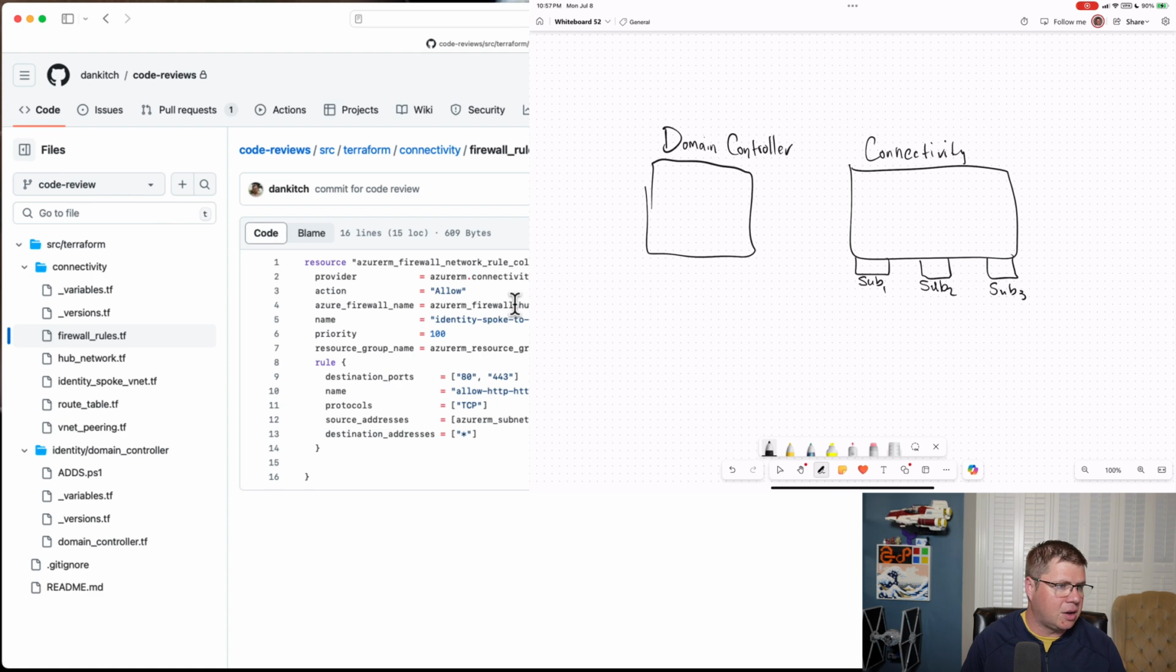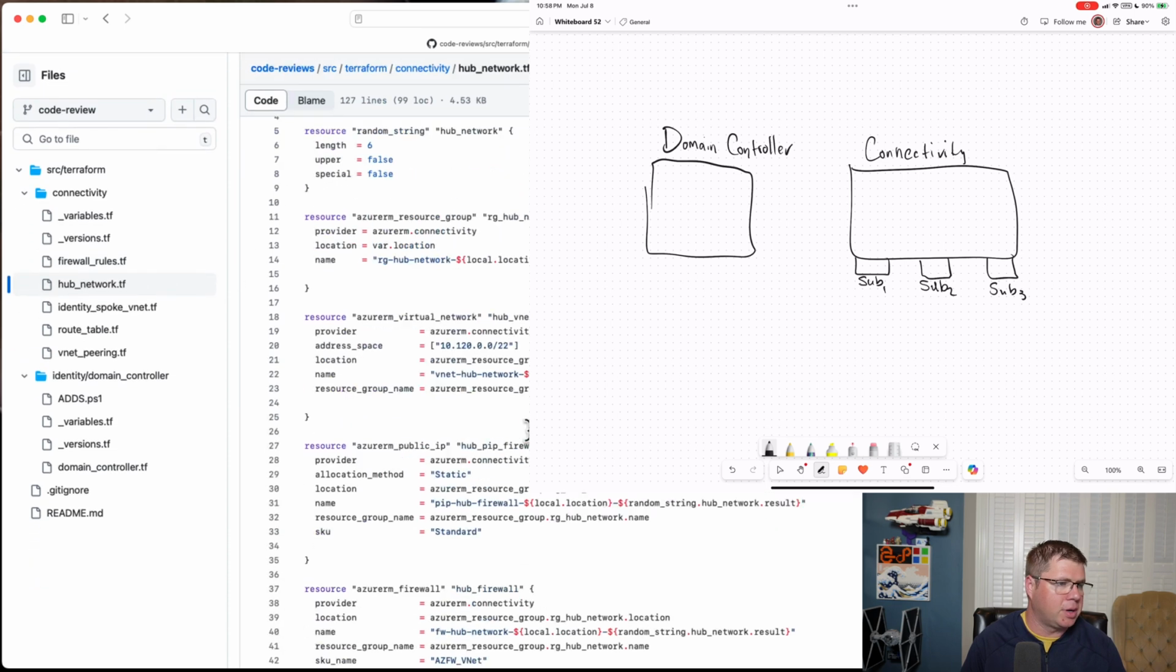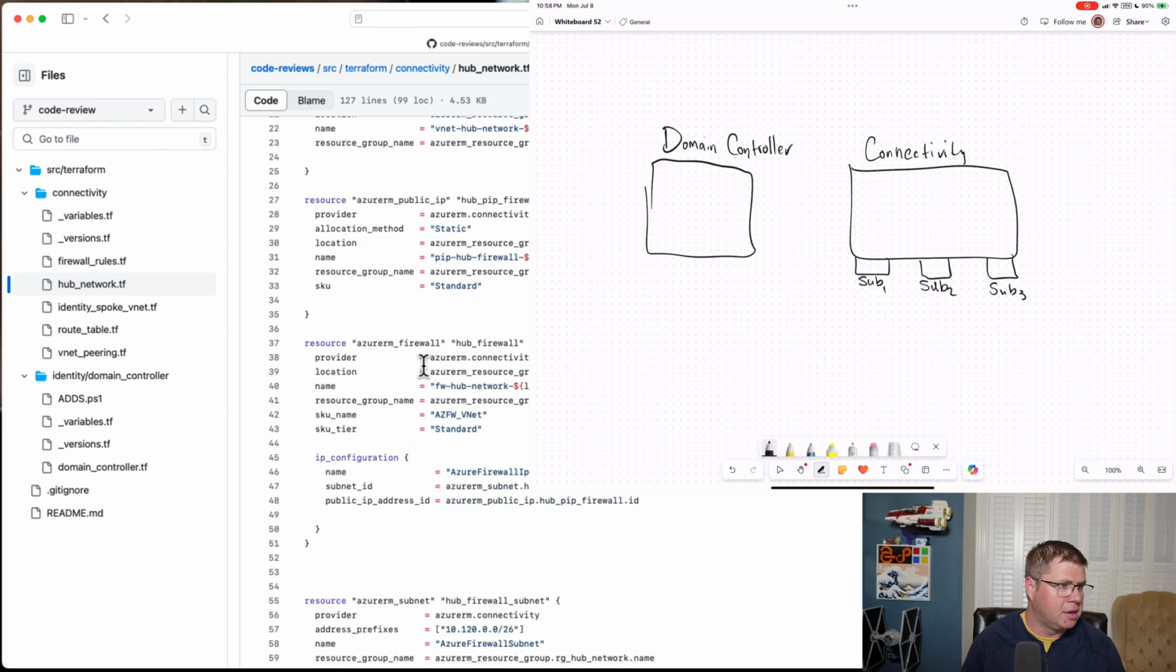This is hitting on an Azure firewall, which I'm not quite seeing yet. We got a VNet, we got a PIP. Oh, and here's our firewall. Okay, so the firewall is actually in this hub network thing.